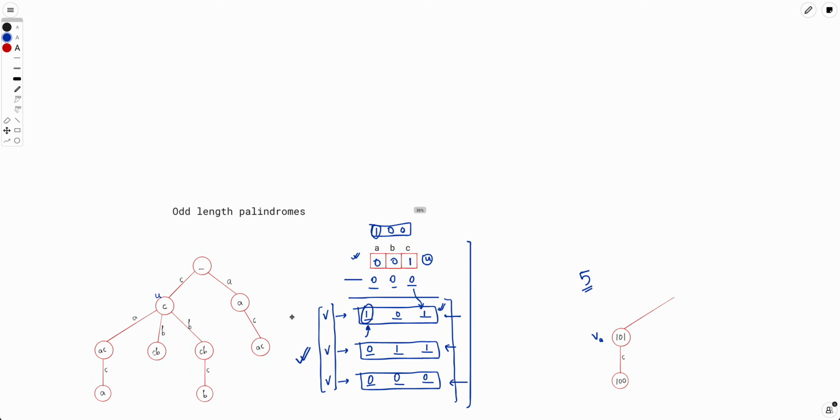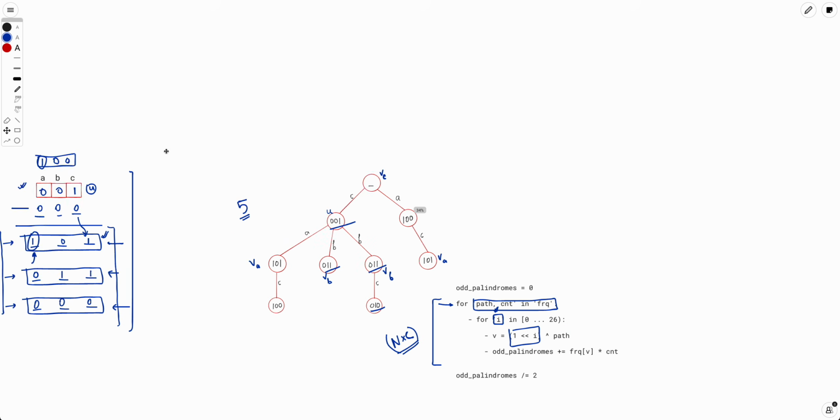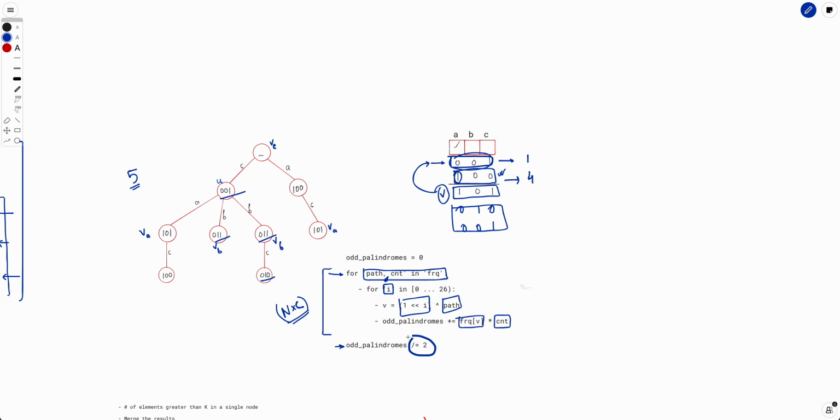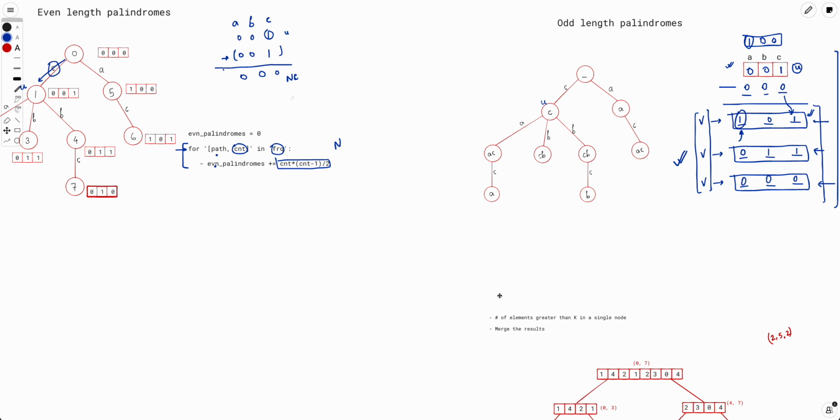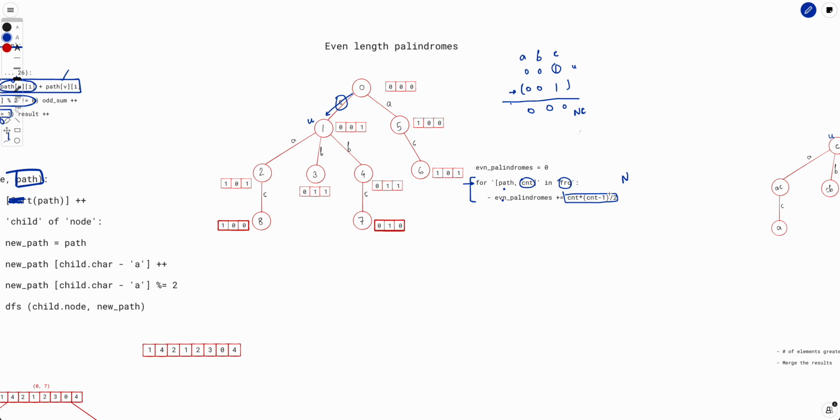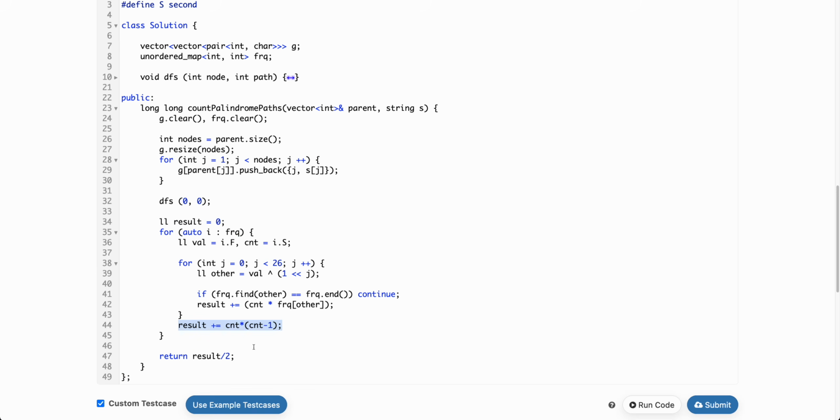we need to divide everything by 2. Sorry, we need to divide everything by 2 at the end, right? So because I am just adding one loop, I multiply this by 2 as well. So instead of count into count minus 1 by 2, I just added count into count minus 1, so that when I divide by 2, everything will be divided by 2 and we'll get the exact answer. Right? This is just a simple trick. Now to avoid iterating over this frequency array one more time, this will give us the contribution of the even length palindromes.